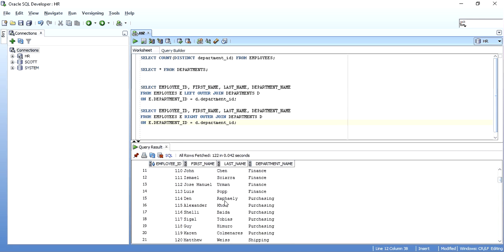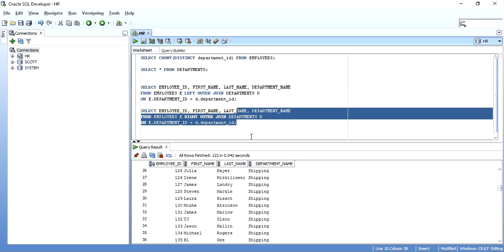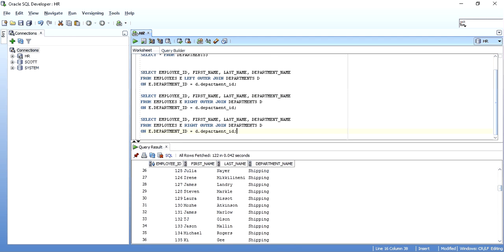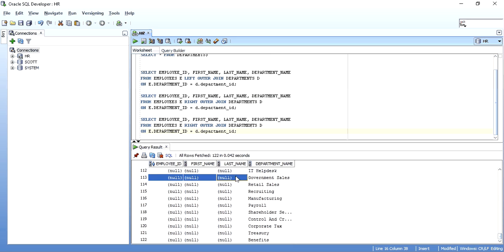What if I want data from both the tables? Where there is matching, just give me the data. Where there is no matching, it will put null. See over here, there are no employees, so it is put null. Similarly, I want all the records from the employees table as well as all the records from the department table. If there is no data, just put null. So that is what a full outer join is.